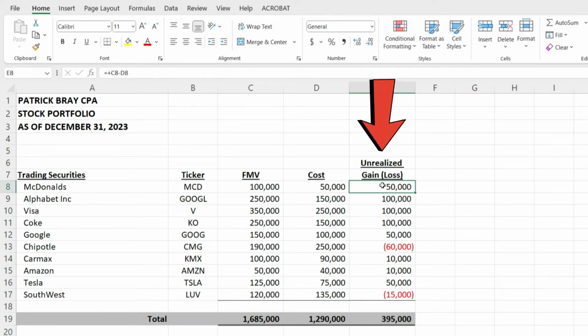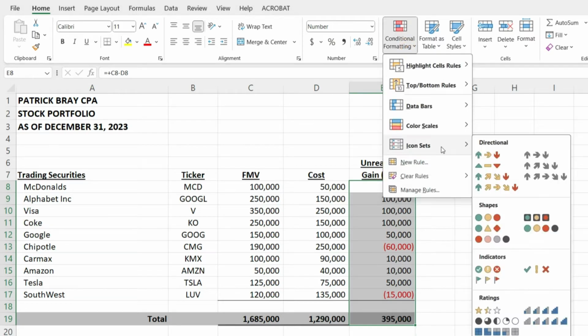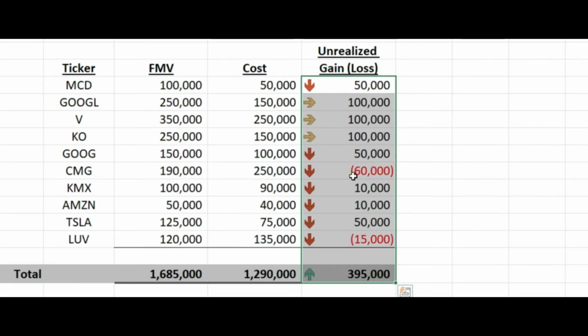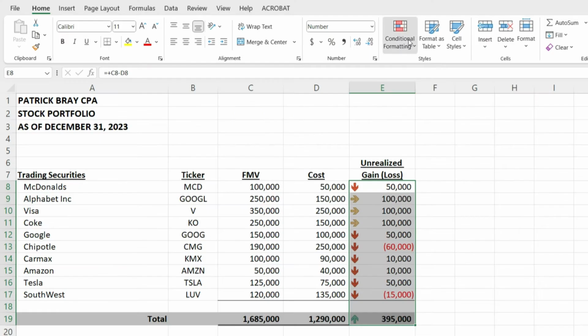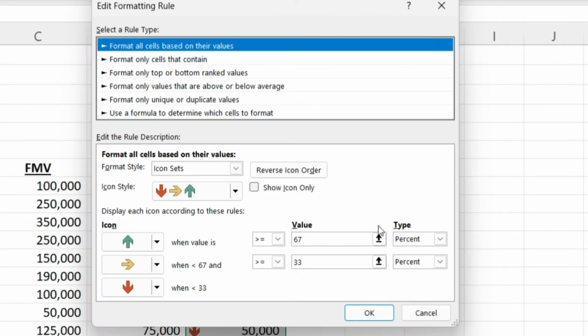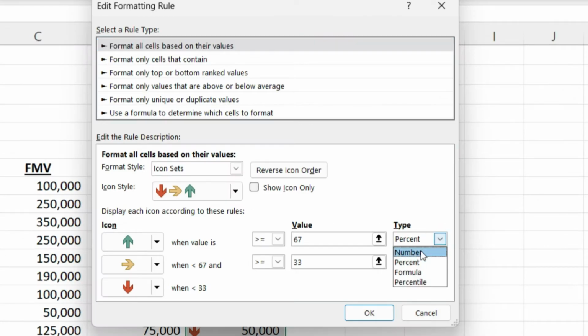All right, in this first example, we're going to use arrow icons to identify if we have an unrealized loss or an unrealized gain at a glance. So I'm going to grab these icon sets and grab these arrows, the up, sideways, and down arrow. I'm going to go back into the conditional formatting because I want to change the rules, the default rules that it comes with.